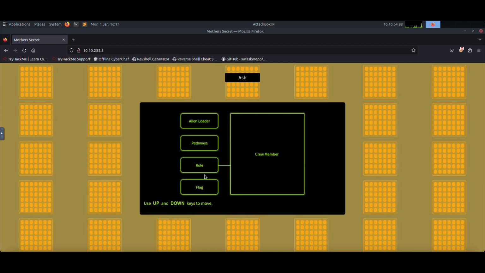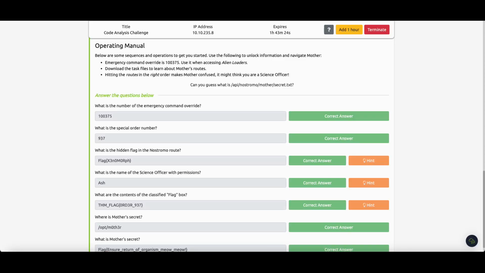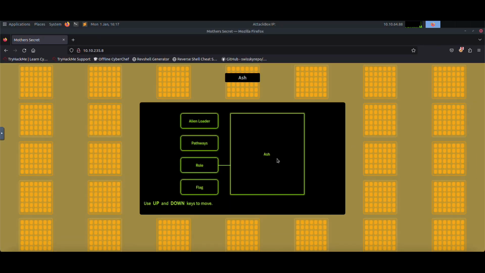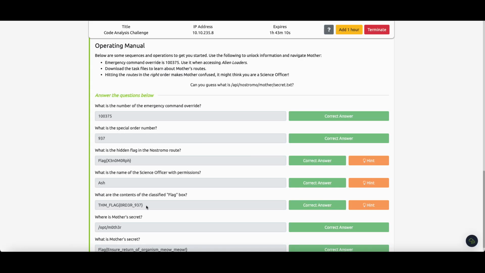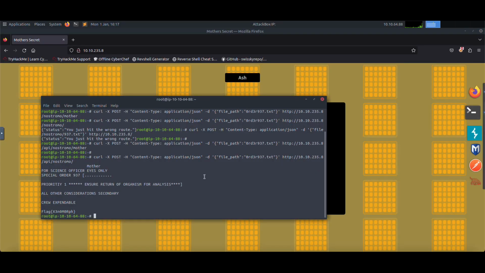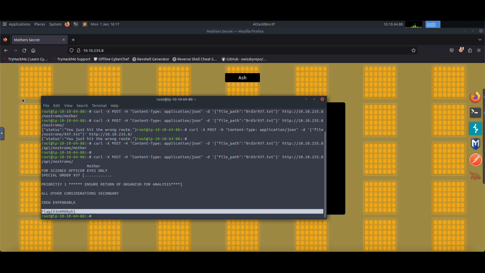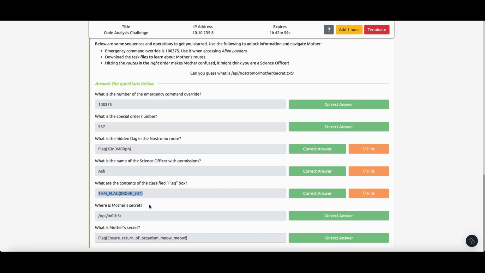You can also see it like that. Let's go up and go down again, and as you can see, our role is Ash. It is role or name, I don't know, but the answer is Ash. And can we answer this question? What are the contents of the classified flag box? So there is a flag box here. Let's go there, and it is the answer of this. Yes, it is the answer of this question, and this flag belongs to this request. That's great.